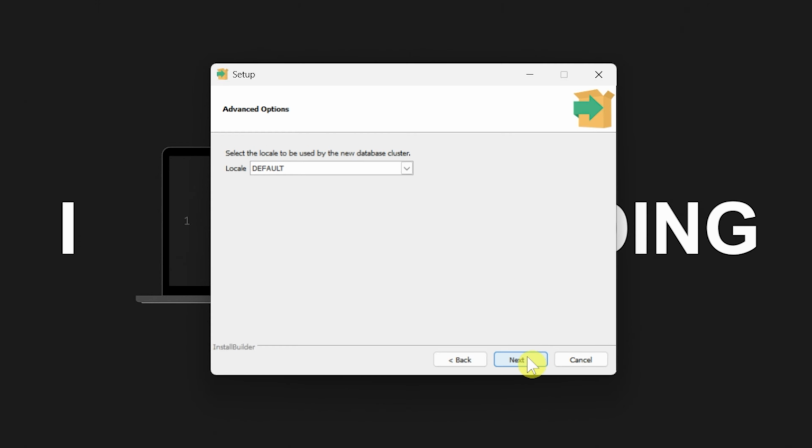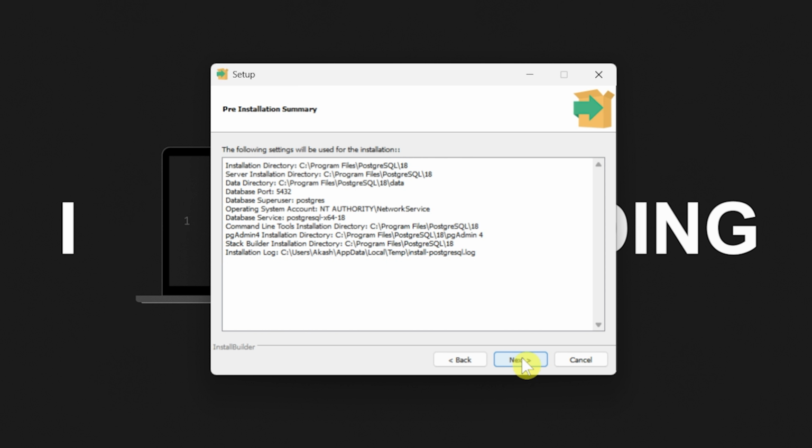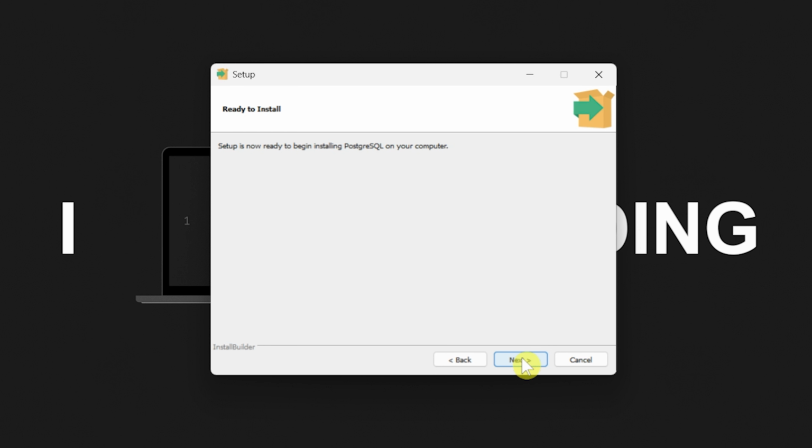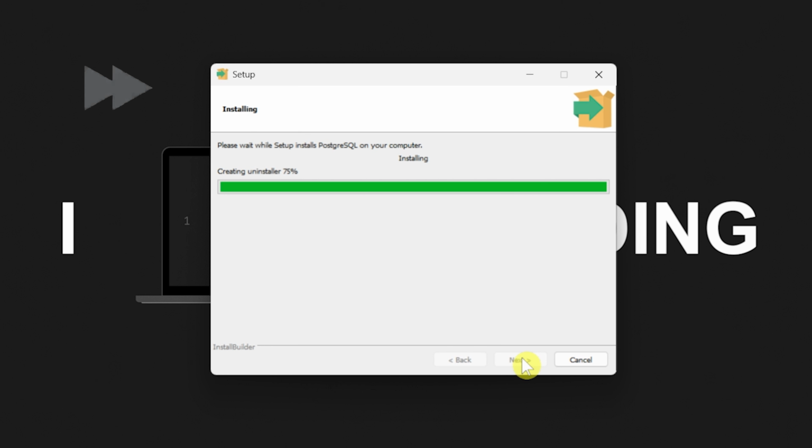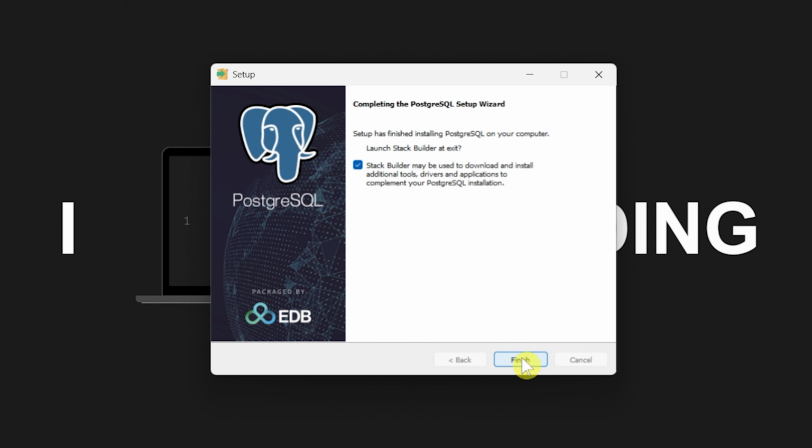Click next. Keep the advanced option to default. Click next. Again click next. Click next. As you can see, the installation process has started successfully. Wait for a moment. Once the installation is completed, click on the finish.